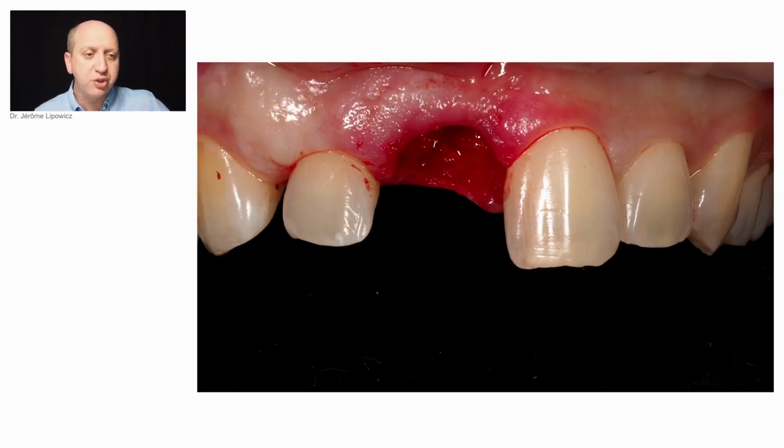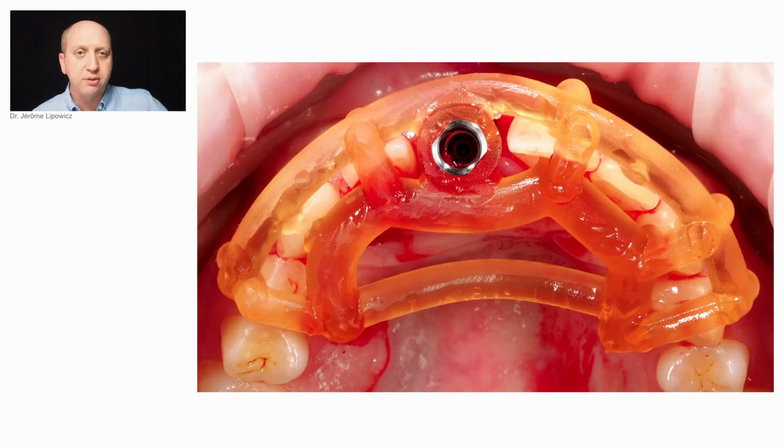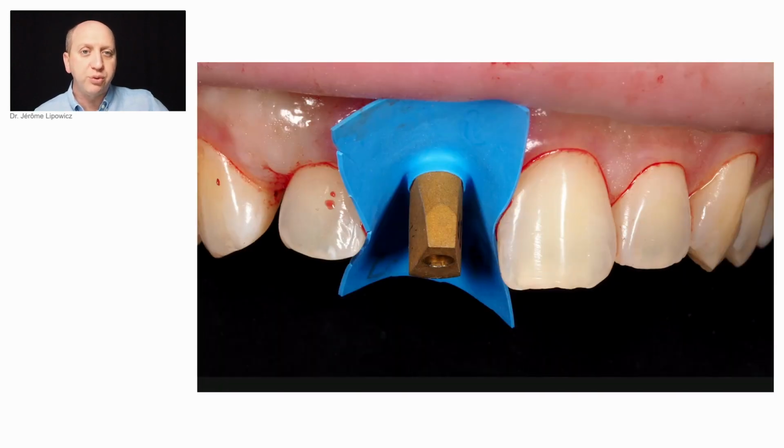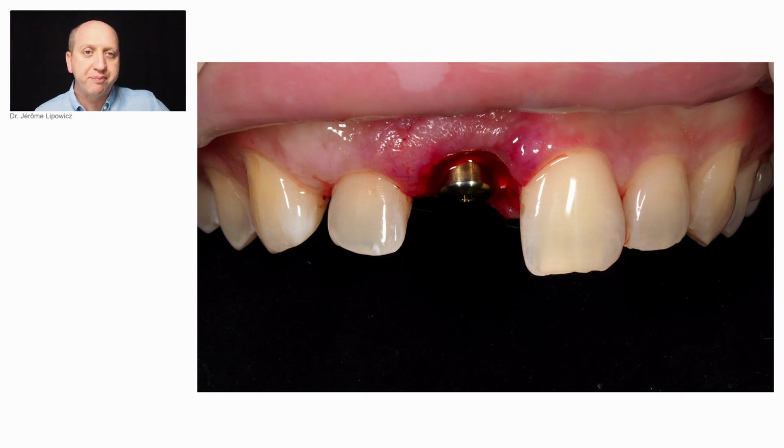We do the extraction, we place the implants, 2 drills, very easy, very fast. The torque is over 70. And then we do a postoperative impression. We build a dual zone.